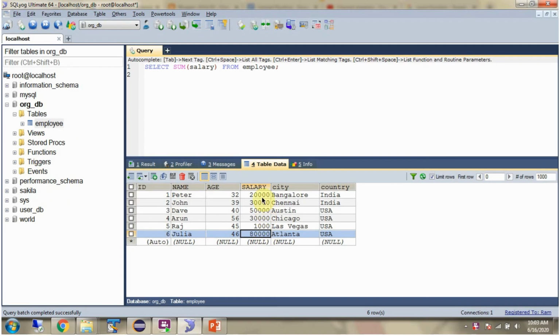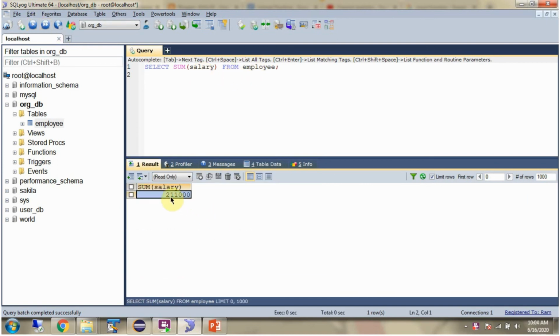Suppose I want to get the sum of all the employees' salary, then I can use this query. Select sum, and the column name is salary, from employee. And here I got the total sum.